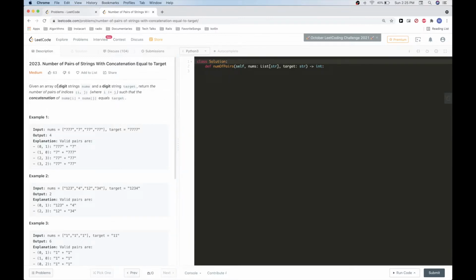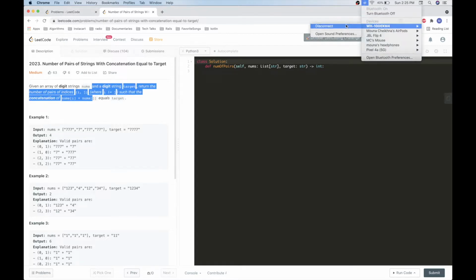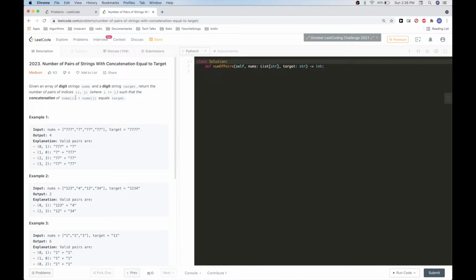The problem says we get an array of digit strings, nums, and a digit string target, and we want to return the number of pairs such that the concatenation of nums[i] and nums[j] is equal to target. The concatenation here is in terms of strings. So to get 4 sevens, we need to concatenate 3 sevens and this one. We want to return the number of ways.